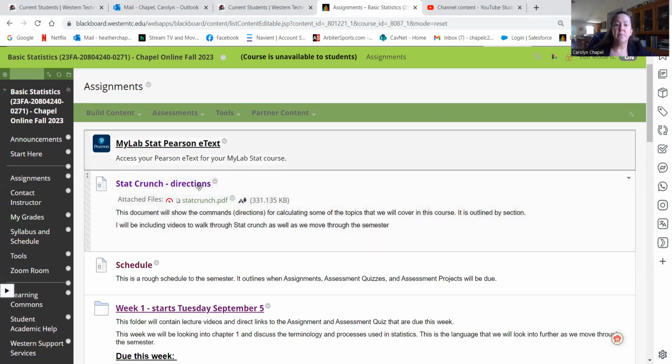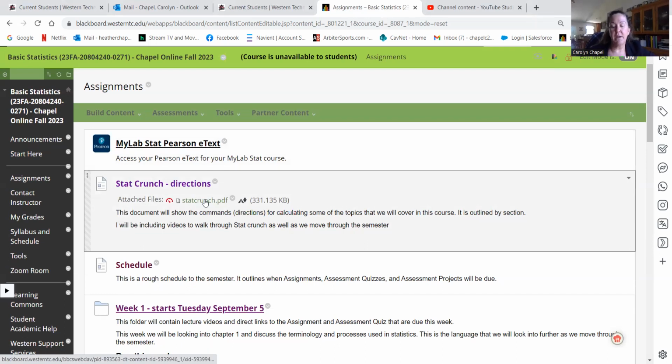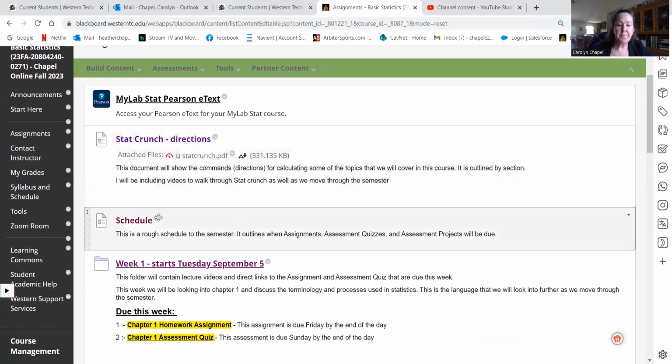It is a Pearson product. Because we have a Pearson textbook, we are able to use this StatCrunch for free. However, once you are no longer using a Pearson textbook, StatCrunch is no longer available to you. However, Excel or Google Sheets, which is very similar to Excel, has a lot of these same things, and I'll show you how to use these ideas with them as well.